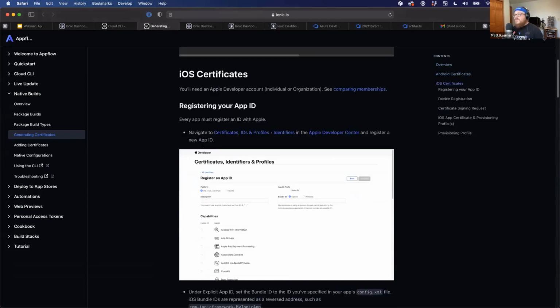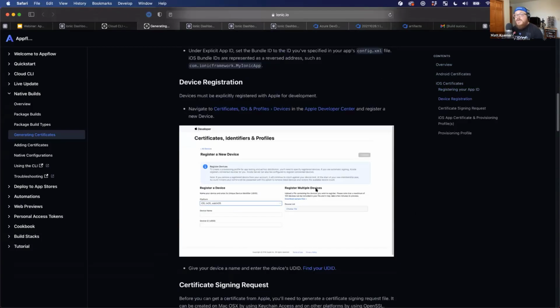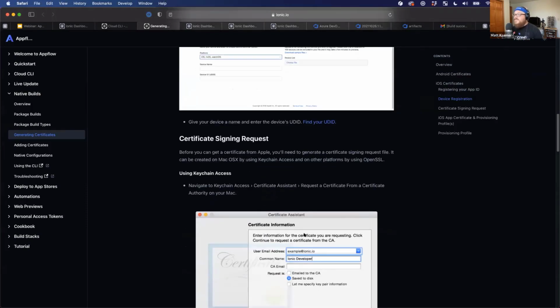So if you walk through this, I'm just going to call out two things real quick. When you're creating an iOS certificate, you are going to have to do that for TestFlight, for production, right? You are going to have to register your app ID, just like the documentation says. You will not have to register a device, because we're not going to a specific developer's phone. We're going to TestFlight, to the App Store. So you can skip this step for this specific flow.